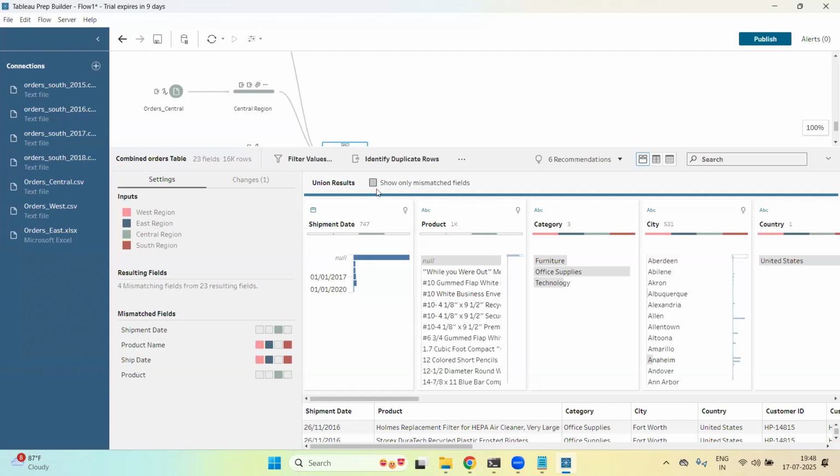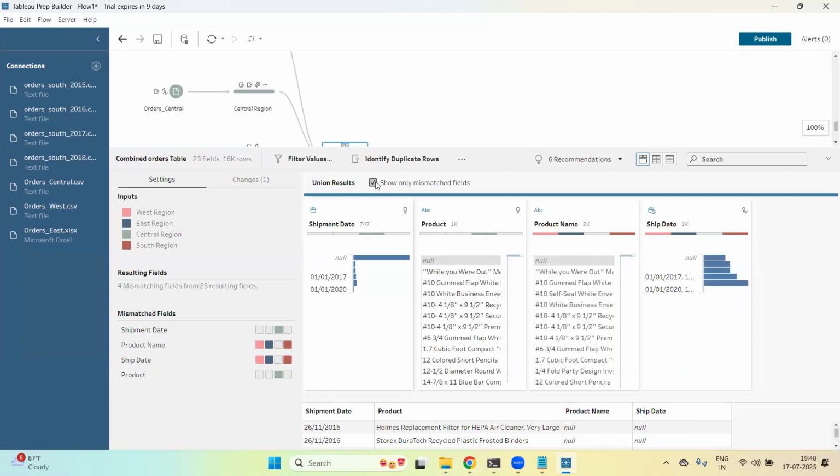Now you have not done like that. Here there is an option called union results, show only the mismatched fields, meaning only those which are not matched. Can you see here? Out of 23 tables, these 4 columns are mismatched. Basically product and product name are the same, and shipment and ship date are both the same. In 3 tables I have the shipped date. Whichever I have created, I have given the shipment date while creating the calculated field in the last class. But here we have the ship date. But basically both are the same.